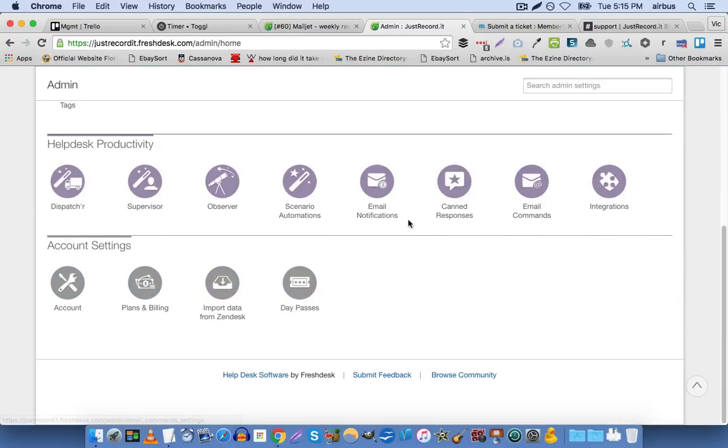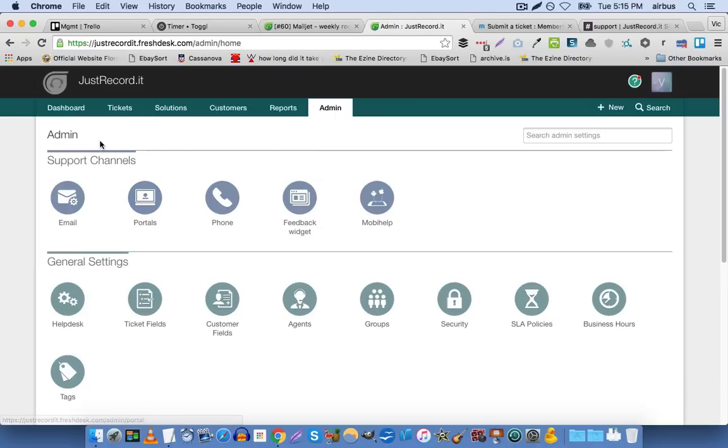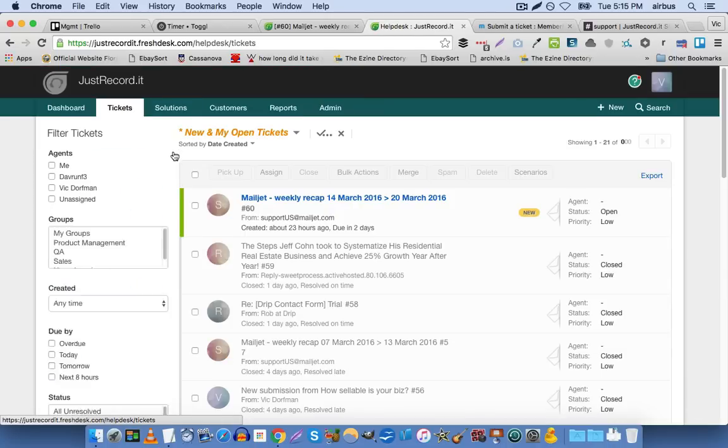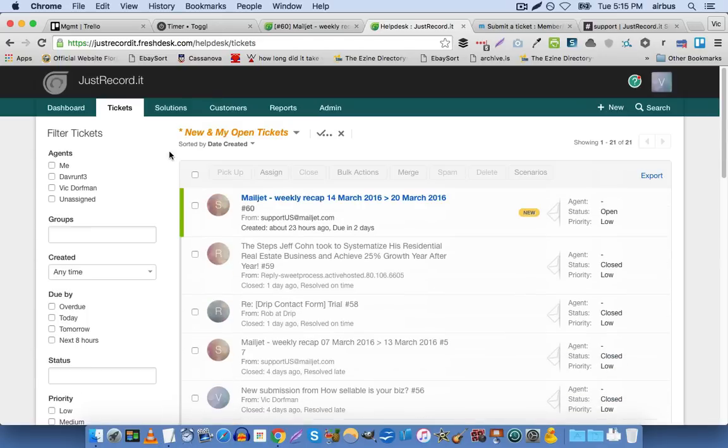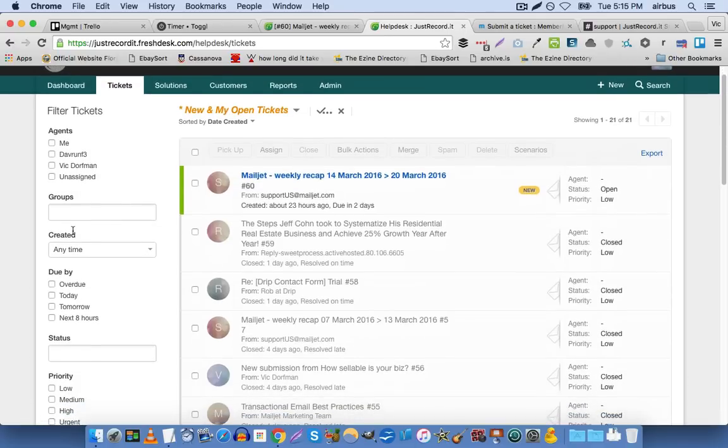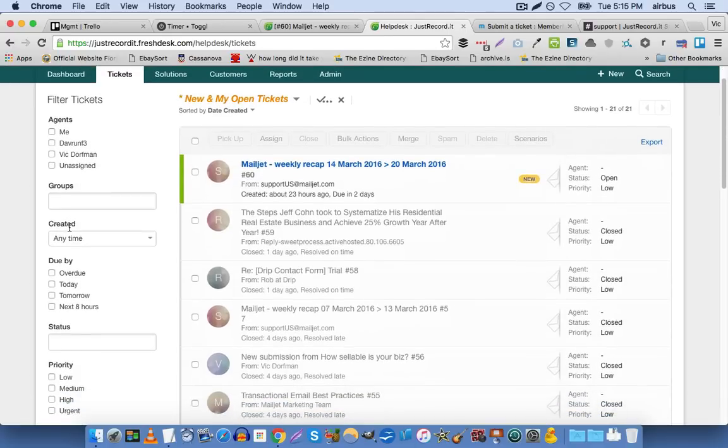And that's about it. The rest of the stuff is account, billing, plans and billing, passes, etc. And that's pretty much how FreshDesk works. It's pretty simple, and when in doubt, just play around with all these settings, and it will all come together, as it's quite an intuitive application.